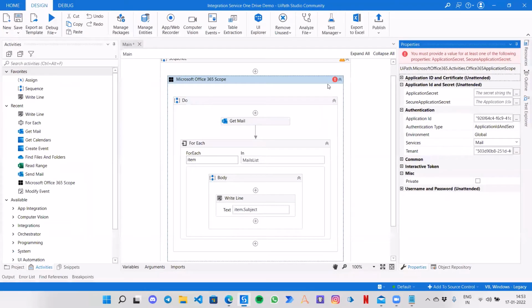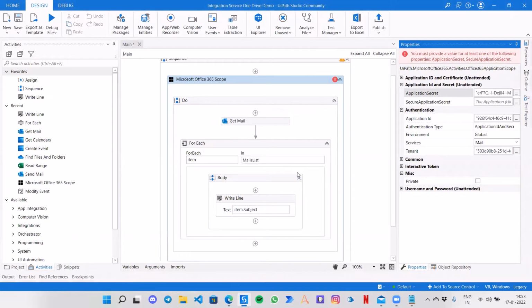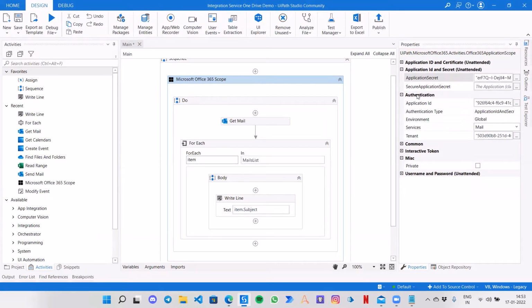So now I will come over here and copy the application secret. For best practice, I would say use a secure string and use the secure application secret value instead of this one. This is just for learning purposes, which is why I'm using this as normal text. And definitely these secrets will be deleted after the video creation.